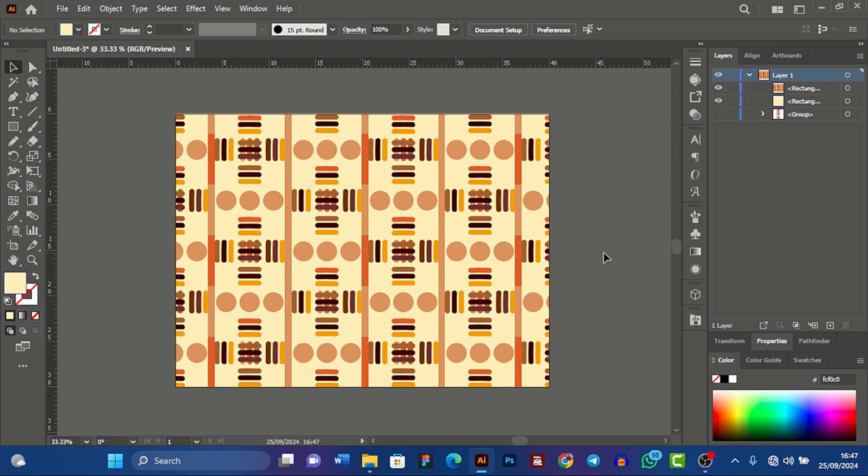Now on your own, take out your time to create this particular pattern using the brush tool, the shape tool, and then the line segment tool, and then create something like this. You could use different colors, or you could use the same colors I use. Just make sure you create something good, something as nice as this.